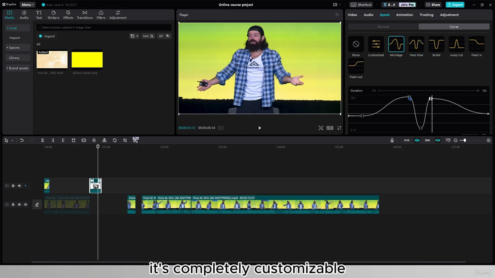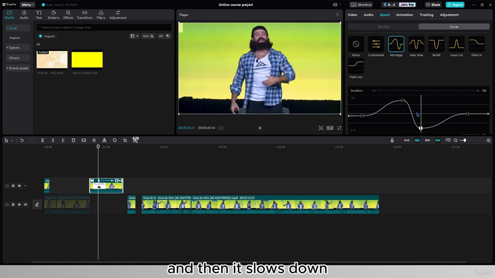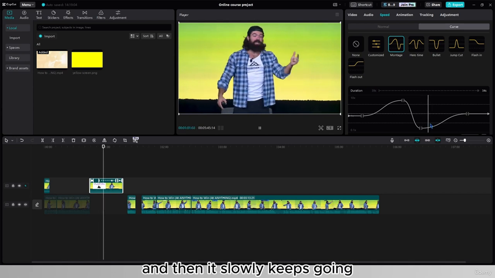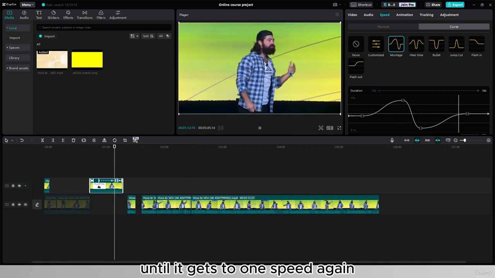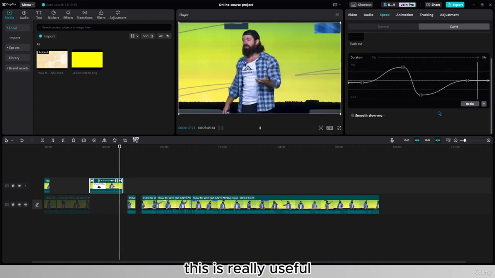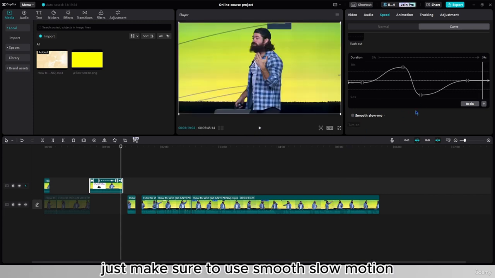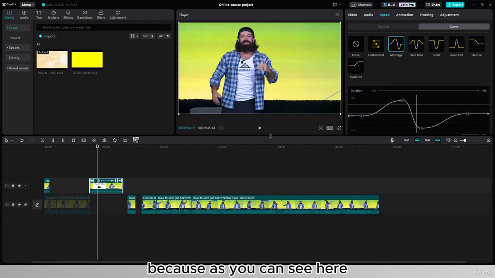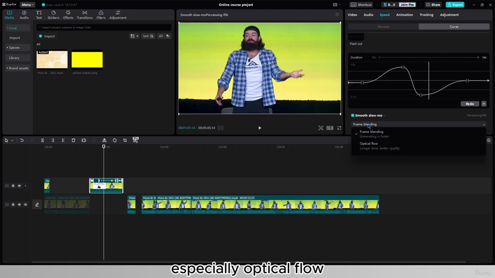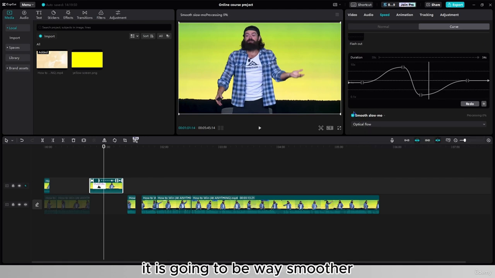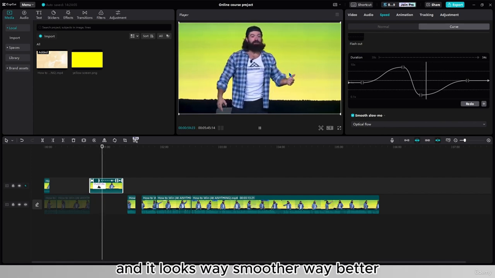It's completely customizable. What this does is, as you can see, the speed goes up here, and then it slows down, and it's currently slowed down. And then it slowly keeps going, and keeps improving its speed until it gets to 1 speed again, and this is normal speed. This is really useful for transitions and stuff like that. Just make sure to use smooth slow motion, because as you can see here, it looks like it's frame lagging, you see? Instead, if you use smooth slow motion, especially optical flow, it is going to be way smoother. Here's what it looks like with some optical flow. As you can see, there is this kind of motion blur and it looks way smoother.